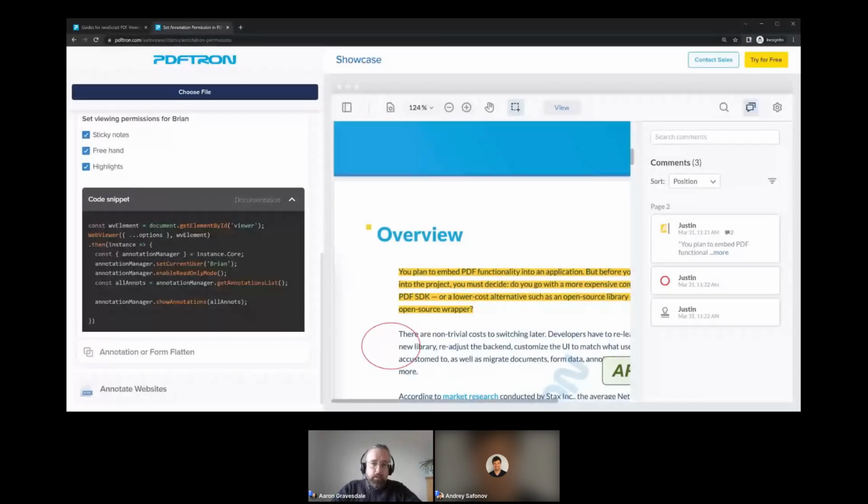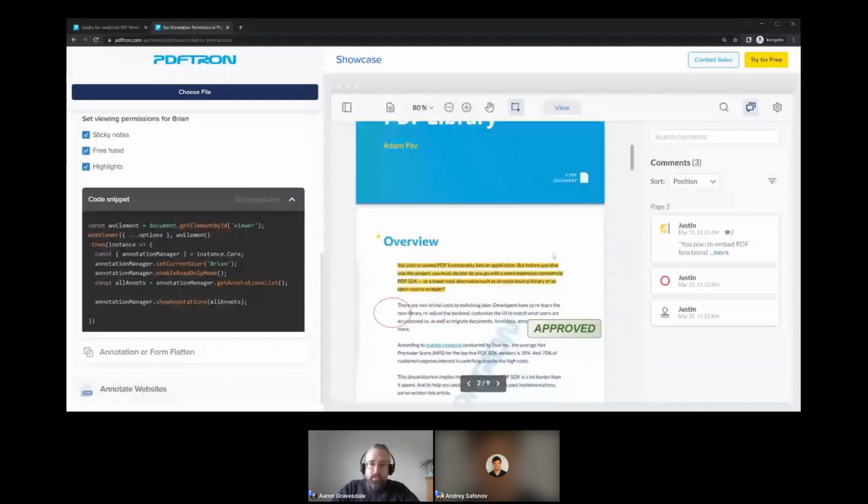Now, how collaboration would actually work in practice is something that I've been glossing over a little bit. So what I've been showing is just different users making annotations, and then somehow these different users are seeing the same annotations on the same document. But there are a few different ways you can actually make that happen.